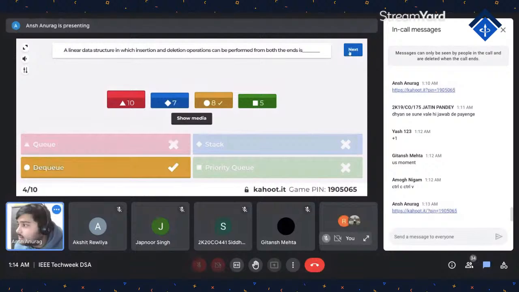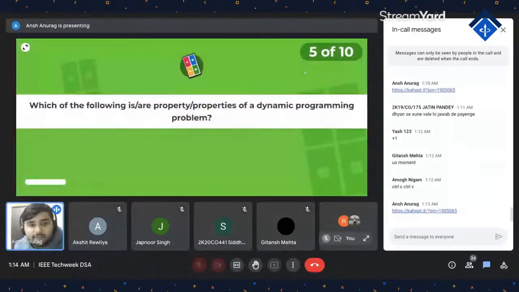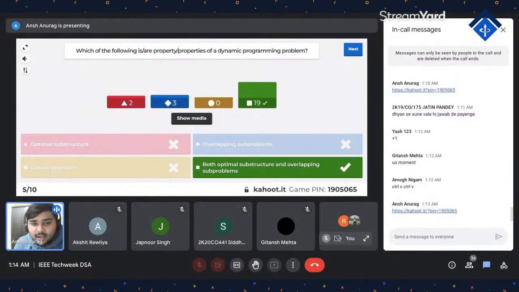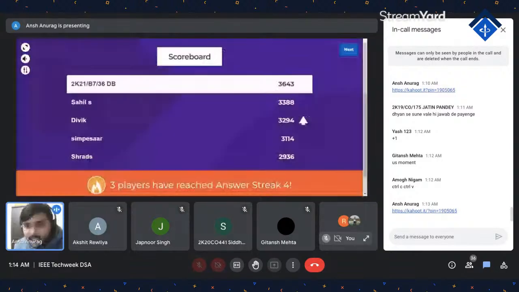So not much change in the scoreboard. Moving on, question number 5. Which of the following are properties of dynamic programming problems? These terms were told to you by Akshit sir. Remember carefully: what were those 2 problems because of which we thought we would apply dynamic programming? There was also an English quote, whose Hindi was something fancy. Yes, nice. 19 people have answered it correctly. Both optimal substructure and overlapping subproblems. All right, so moving forward. Divik is on third now. A little change has come. Let's see if he can surpass Sahil and DB. 6th question of the evening. Choose the correct answer.